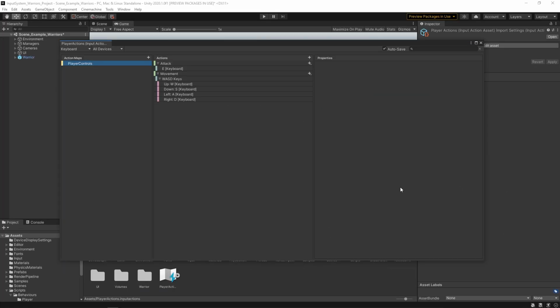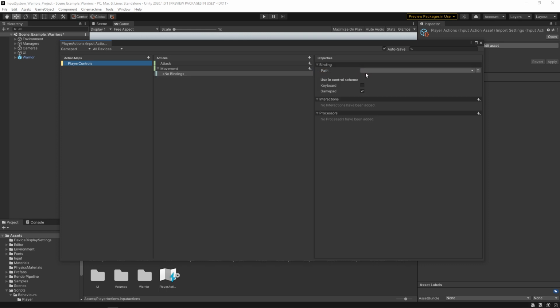Now that everything is set up for the keyboard, we can do the same for the gamepad. Click again on All Control Schemes and select Add Control Scheme. This time, call it Gamepad. Let's create a new binding for the movement of our gamepad. Click on the plus button, Add Binding. In the Path field, select Gamepad. From here, we can choose input from a specific device like the PlayStation controller, the Switch controller, or we can choose a generic left stick that works for all supported gamepads.